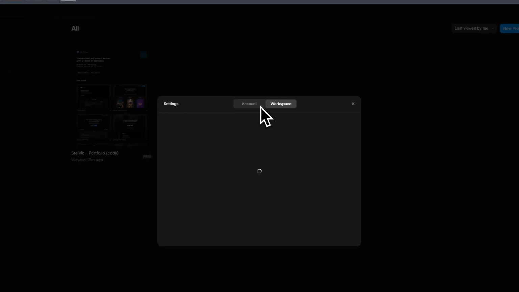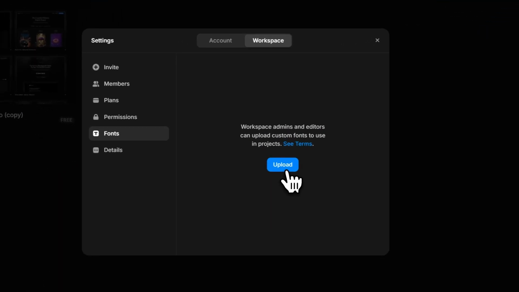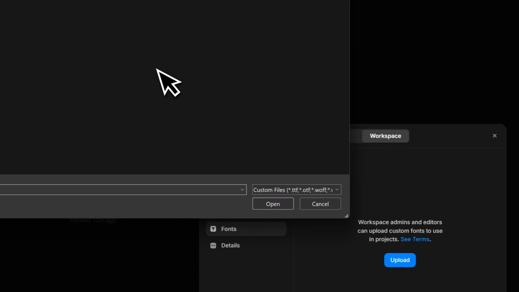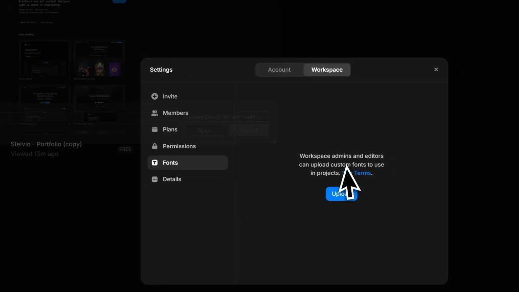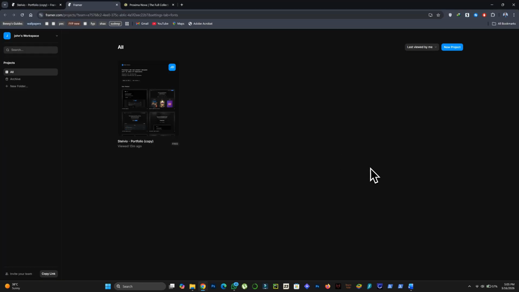This will redirect you to your workspace settings. Here, click Upload again and select the font files you purchased, such as the OTF or TTF files. After the upload is complete, the font will become available in your Framer project. So that's basically how you can add Adobe fonts in Framer.